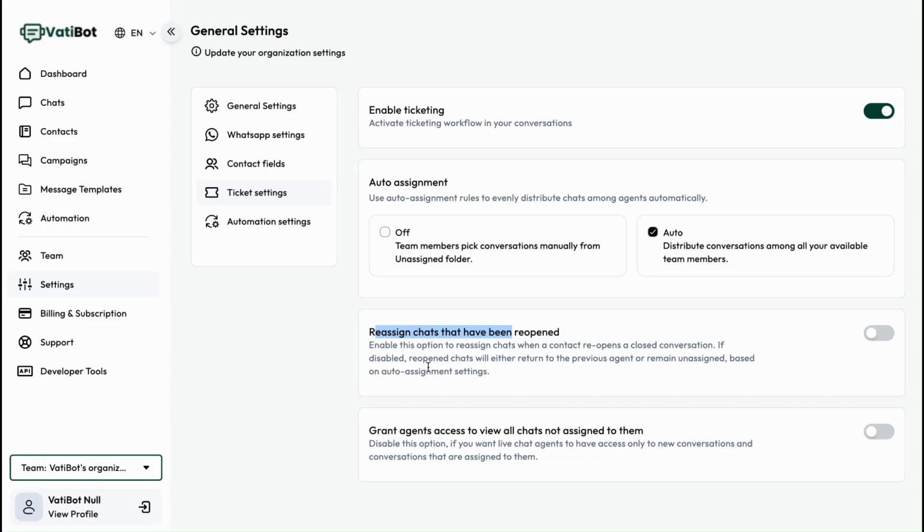The next option is reassign chats that have been reopened. That means if a chat has been marked as closed and the customer comes again to your business phone number, and you enable this option, that chat will be redirected only to the agent who resolved that query or interacted with that customer. The next option is access to view all chats. That means your agent, your team member, can see all the chats if you enable this; otherwise they will not be able to see other chats.